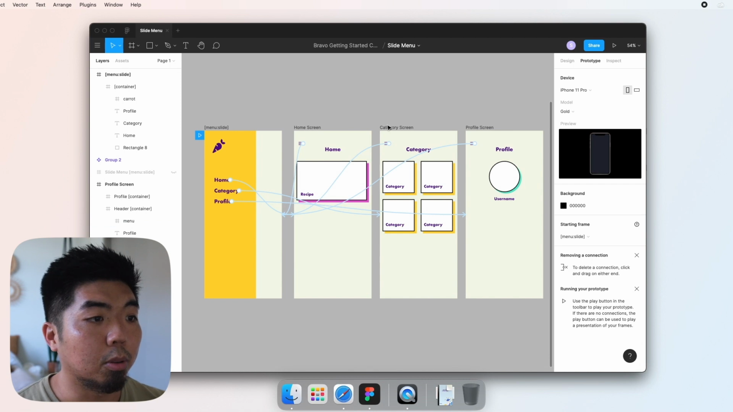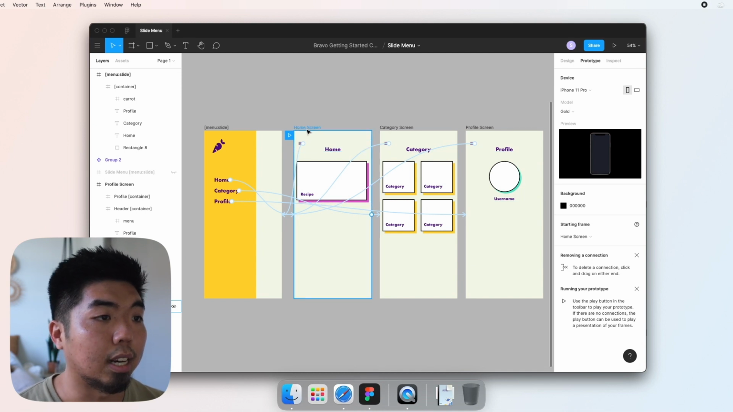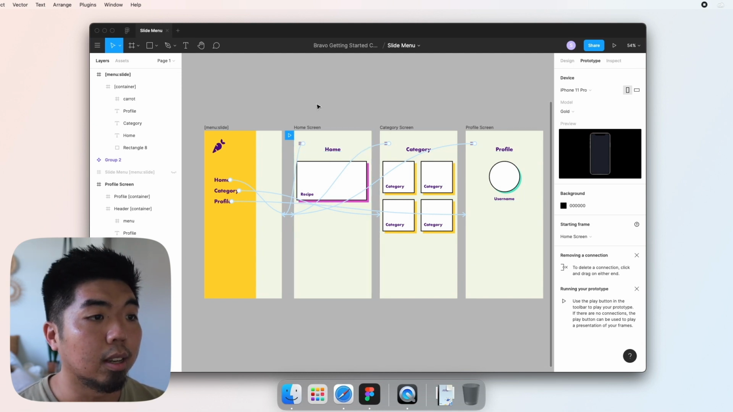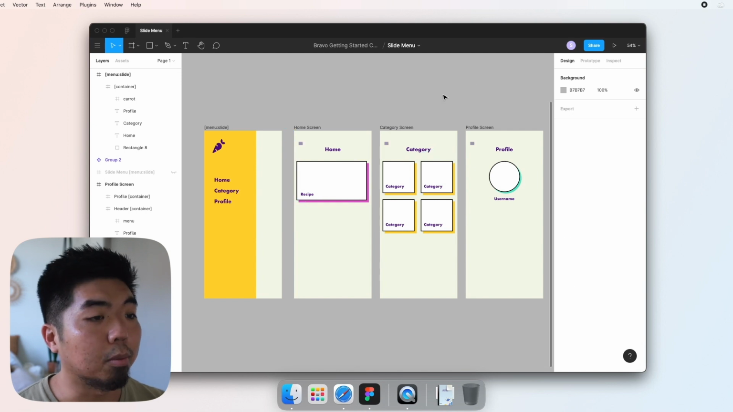Now when you're in your prototype section, you're going to notice this play button right over here. This is basically gonna say what the home screen or the first screen that opens is. Now we don't want it on our slide menu, we want it to be actually on whichever one of these screens we want to be open first. So in this case, I'm gonna set it up on my home screen. And there you go. That is how you set up a slide menu.